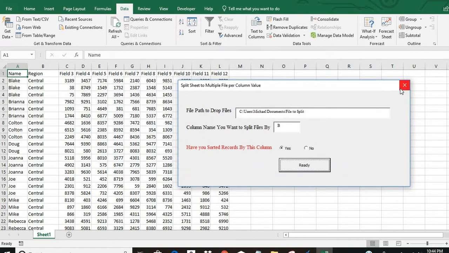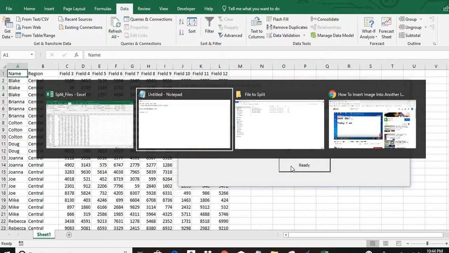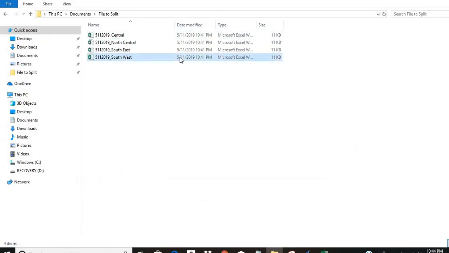So it's pretty simple. All you gotta do is sort by that column that you want to create the additional files for. And then put your path in here, column name, hit ready. Now let's go, give this a try here. Let's take a look here. Alright, so we got some data here. We'll get rid of this.